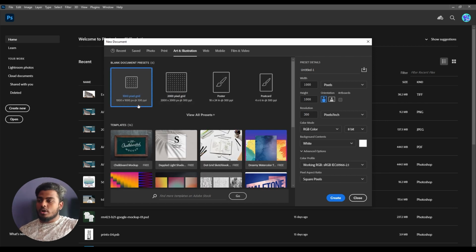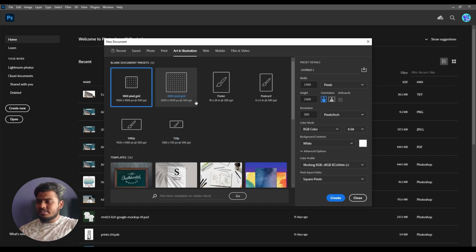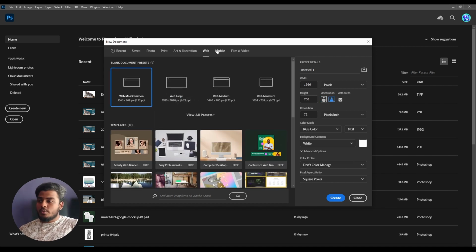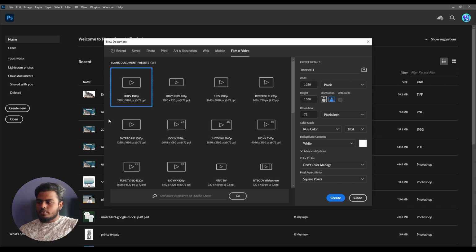If we are working on art and illustrations like logos and all other things, here we have the art and illustration presets. We have the web and mobile presets, which are used for UI design. Basically, here we have the film and video presets, which we will see in further videos.